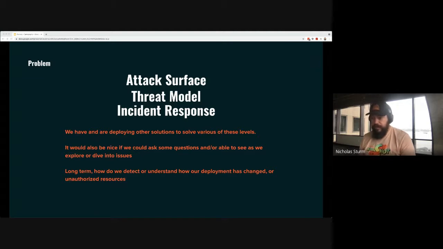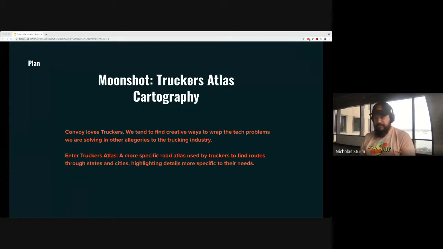In the long term, how do we detect or understand how our deployment has changed, or potentially if there are unauthorized resources, things unexpected? So that brings us to my moonshot, the Trucker Atlas, based on Cartography. We love truckers. We tend to find creative ways to wrap things in their allegories. And so a Trucker Atlas is a more specific road atlas used by truckers to find routes through states and highlight details that are more specific to their needs.